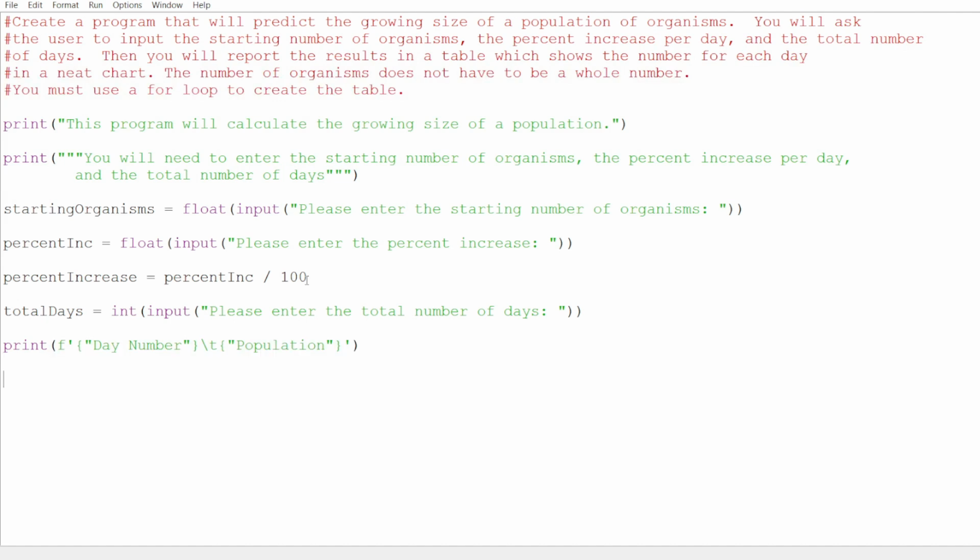Okay, now I want to create a new variable and call it organisms. And then I'm just going to set this equal to the starting organisms. And the reason I'm doing this is so that in the loop we can keep updating this organisms variable instead of updating the starting organisms, just so the starting organisms remains what it was from the beginning and we don't get any confusion. Okay, now we can start our for loop.